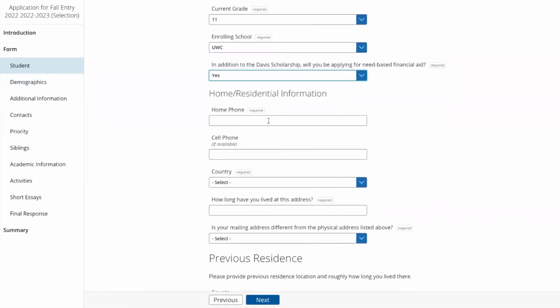These are going to be placeholder numbers here, so not a real phone number. So make sure you fill out a home phone number. Again, home phone being just a primary phone number that we can contact the applicant at.